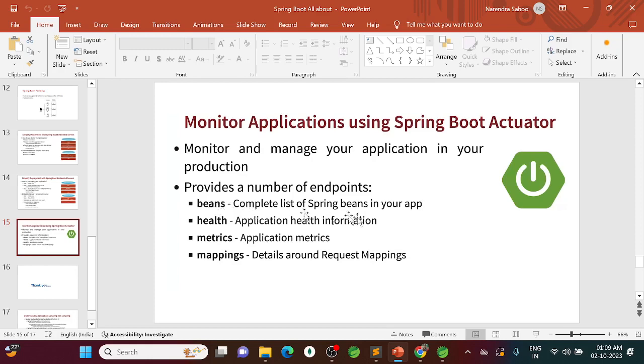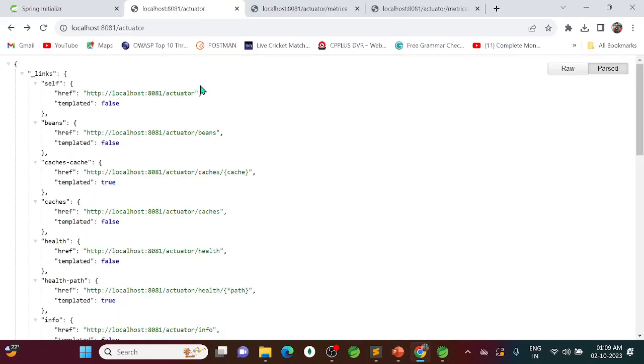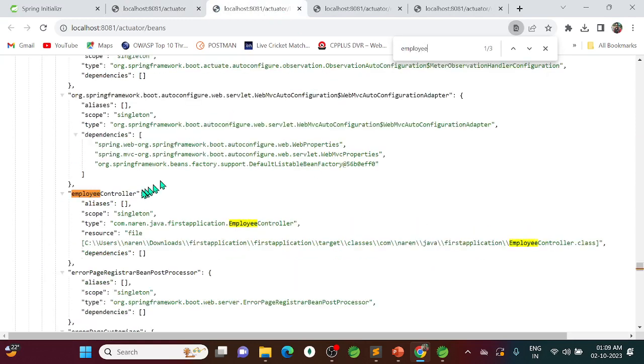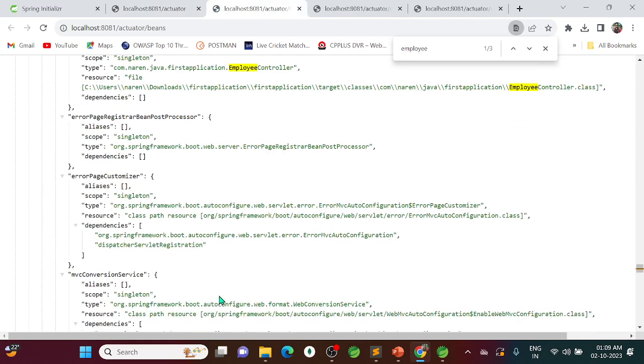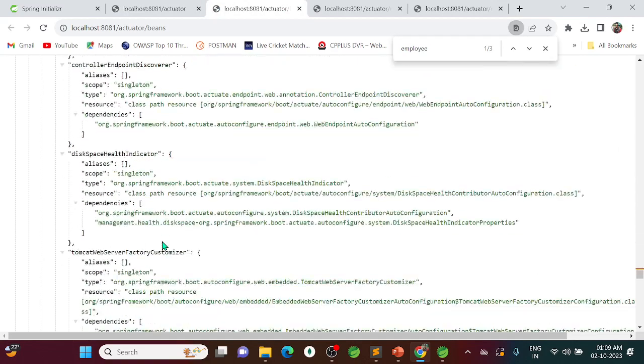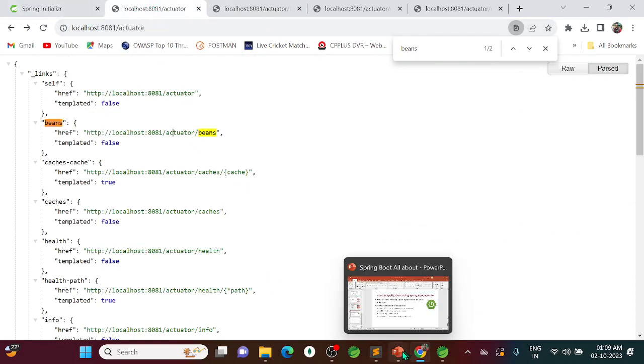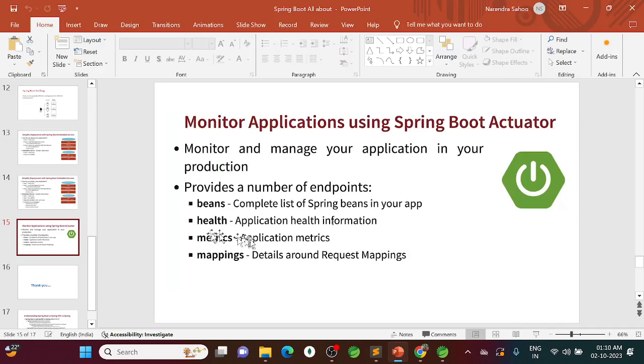And how many beans are created, if you see, there is a beans endpoint. Okay, you see all the beans we created, that employee controller, right? You see there is beans, and dispatcher servlet, everything, all these beans, how many beans are created, so many things it will come. Okay, so metrics, all these things, health, mappings, all these things you will be able to know.